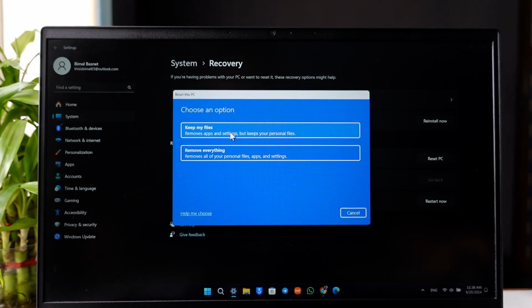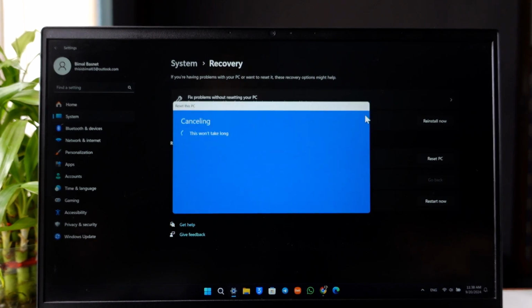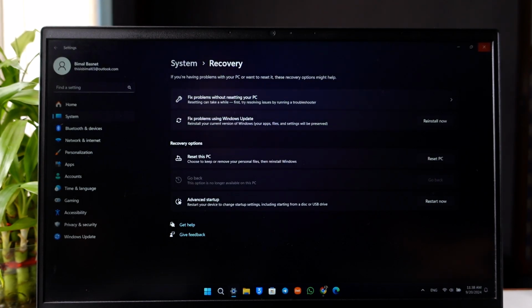You can also choose the keep my files option, which will only reinstall the Windows, but removing everything will completely reset it. And once you've done that, you should be able to clear out your system. This way you'll be able to go ahead and then basically reset Windows 11.